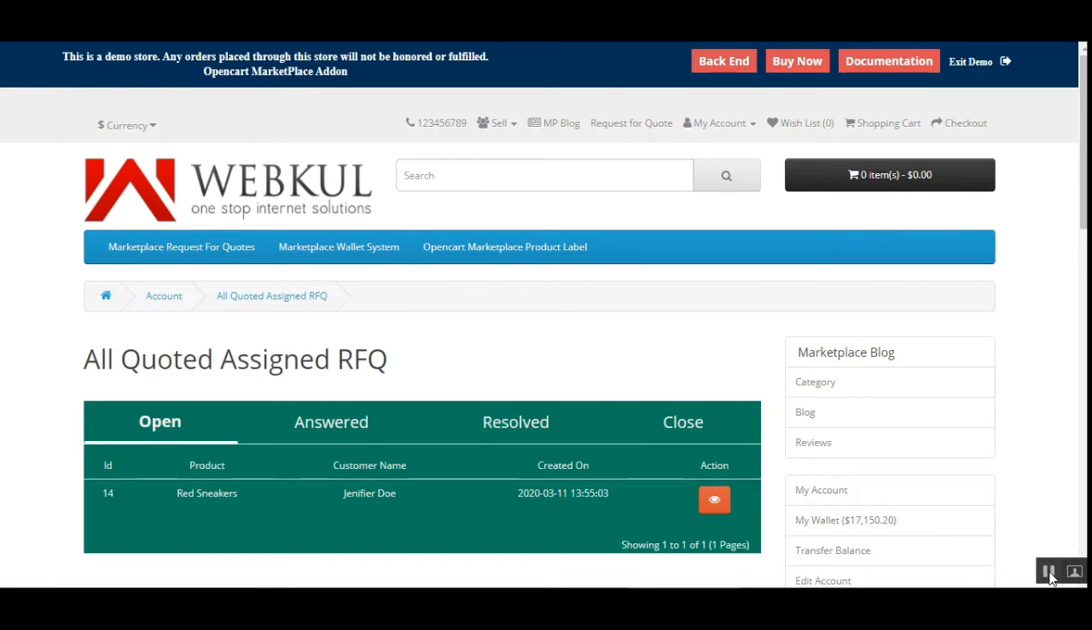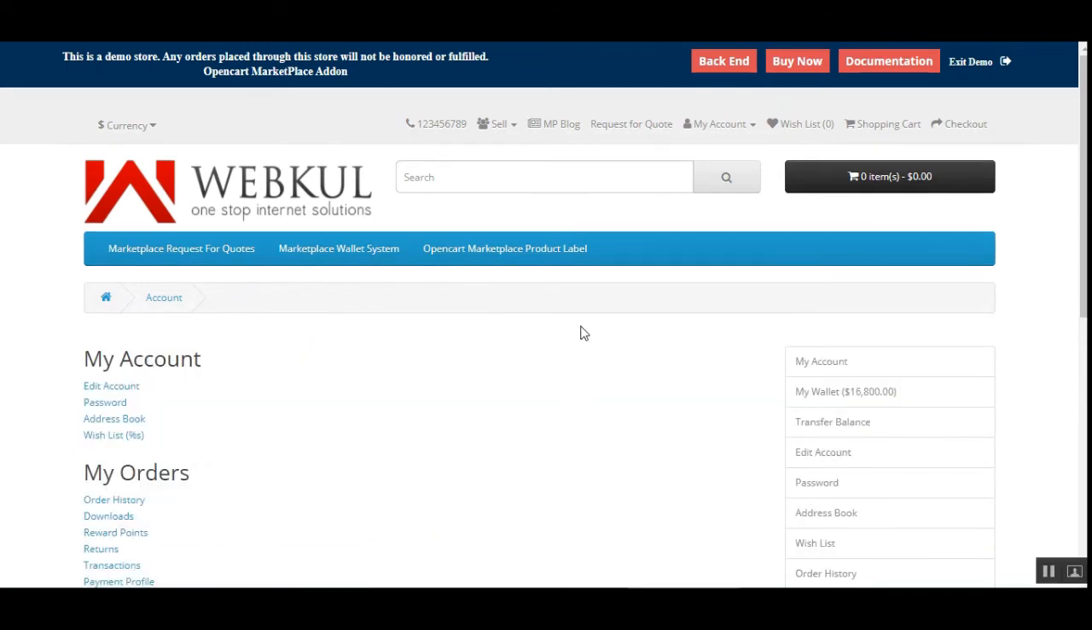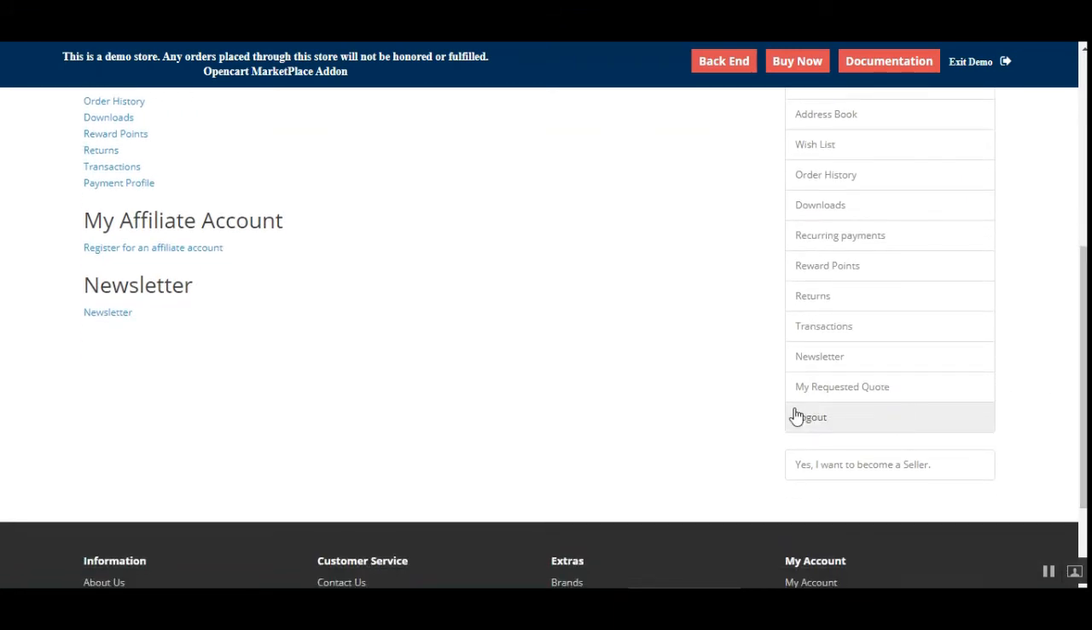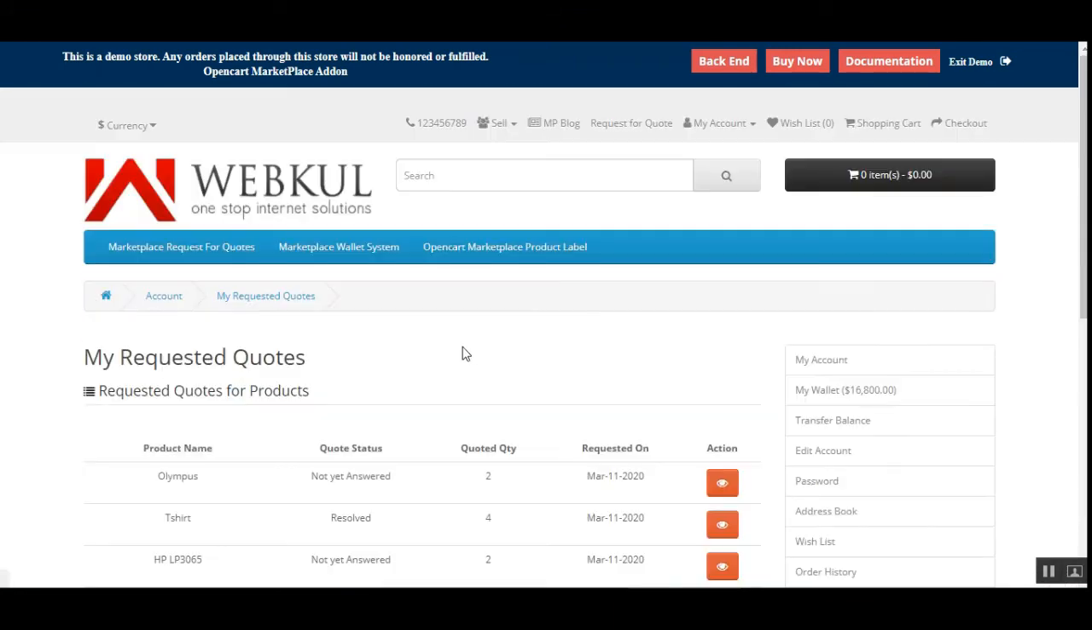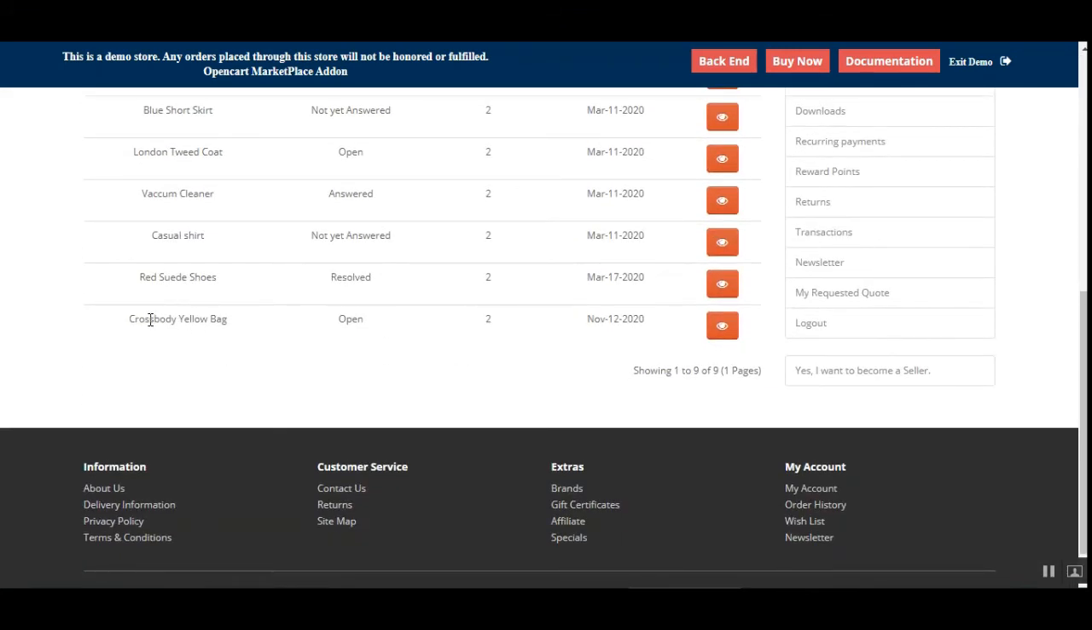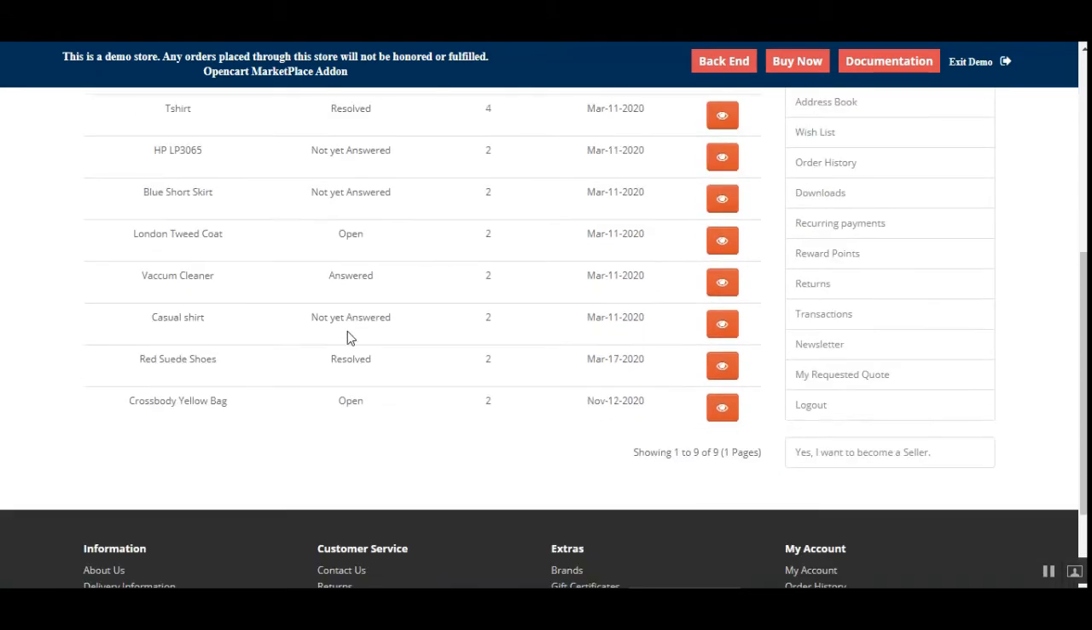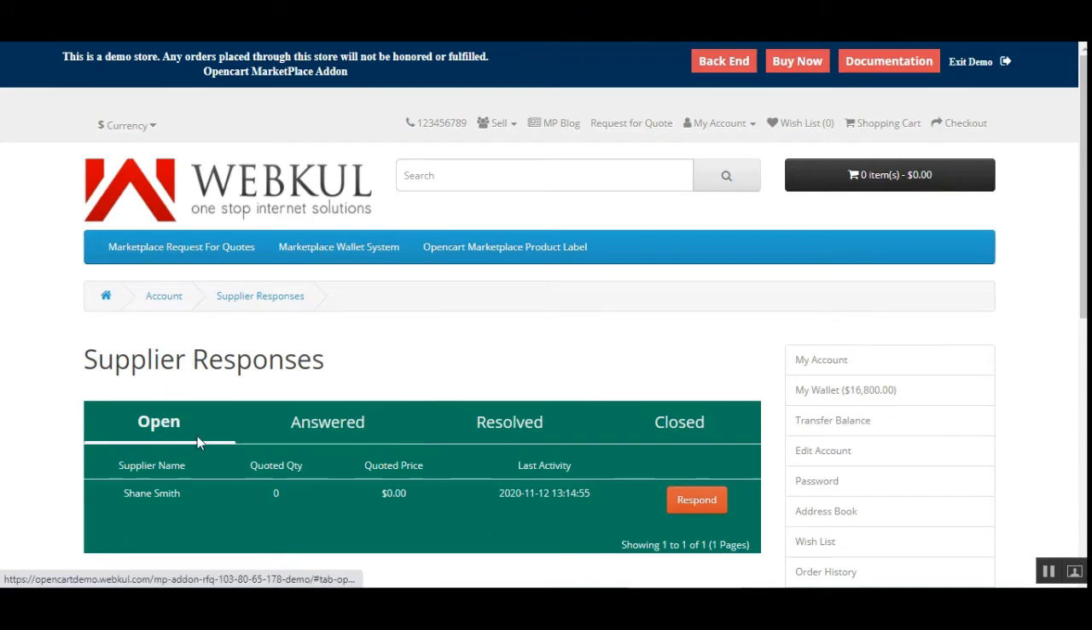So this was this. Now let's go to the customer and let's see the details of the particular RFQ that the customer has set up. So let me log out and let's log into the customer account. So I've just logged into my customer account and I'll navigate to my requested quotes. So cross yellow bag. Now you can see the quote status has changed to open. I can tap here on the view to view this particular quote.